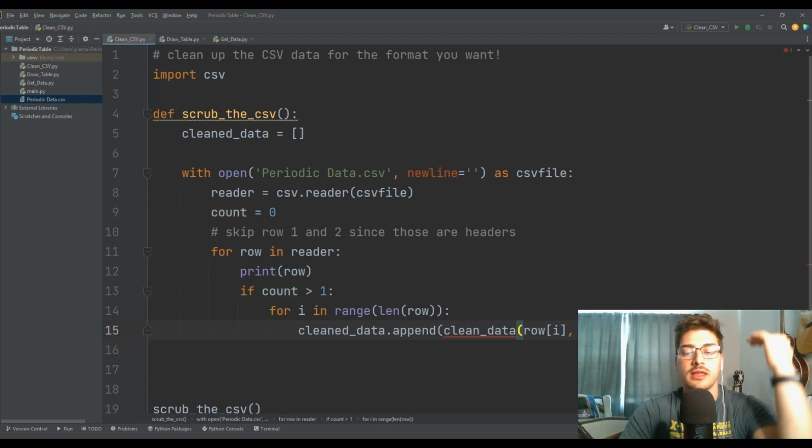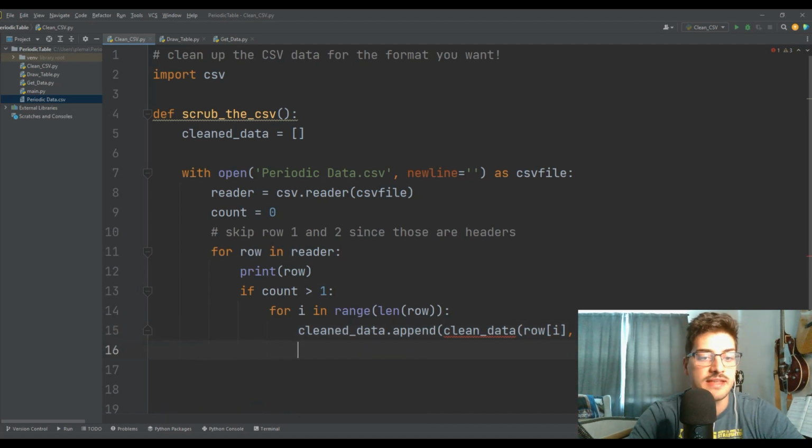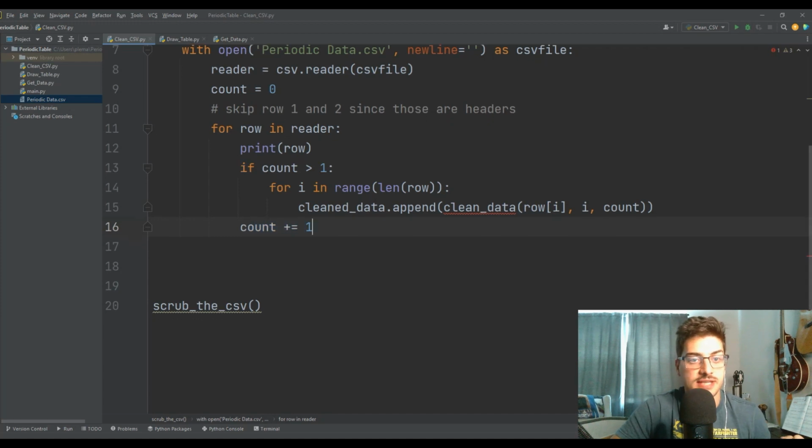So basically this is telling me what row and what column it is, which is going to be really important when we put them visually on the screen. But basically we need to make this clean data function. And the only other thing I'm going to say here is, if count greater than 1, well, I still need count plus equals 1 every time. So put this outside of the level of indentation of your if statement so that it does happen even when count is less than 1. That's how we're going to skip over the first 2 rows.